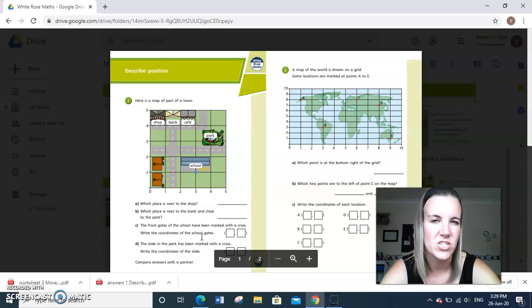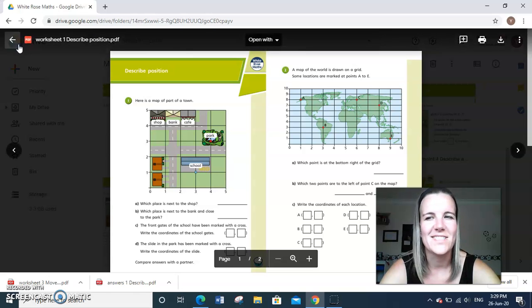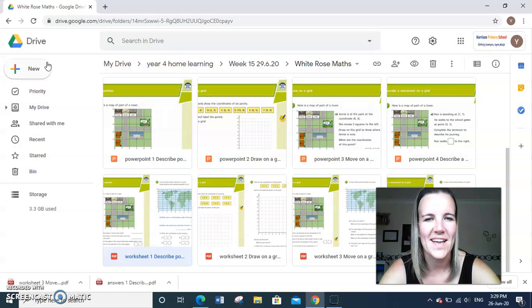You've got a number of questions for describing where things are this week. And then a bit later on in the week, you're also going to be looking at moving things on a grid and translation as well. So I look forward to seeing your work with that.